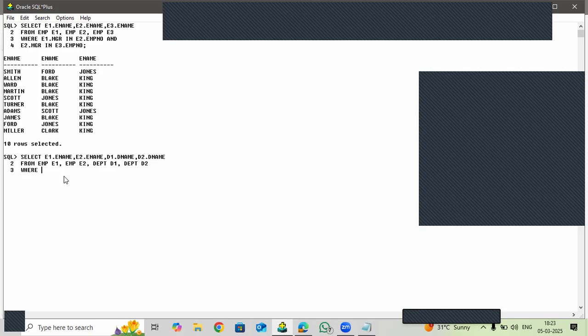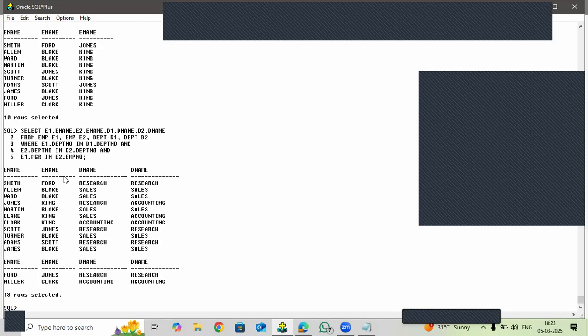The first one is E1 D1: E1.deptno equals D1.deptno. Done with the first one. Again, E2.deptno equals D2.deptno. Done with the second one. And then the last one, the employee and manager relationship: E1.mgr equals E2.empno. So this is the output.